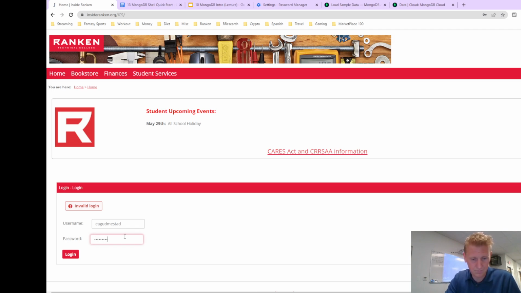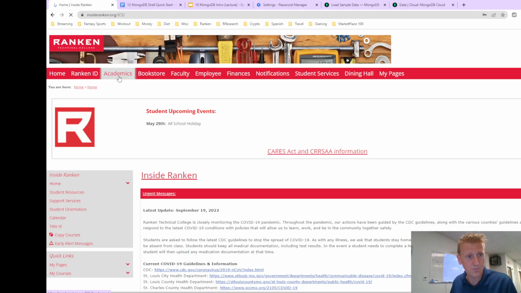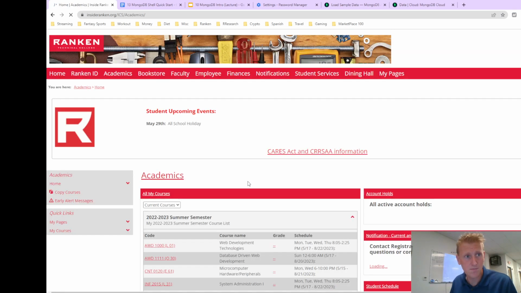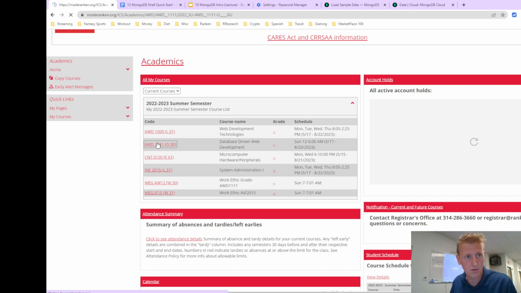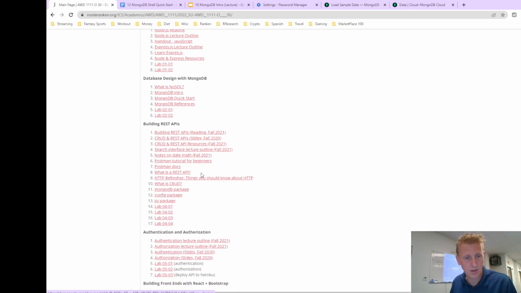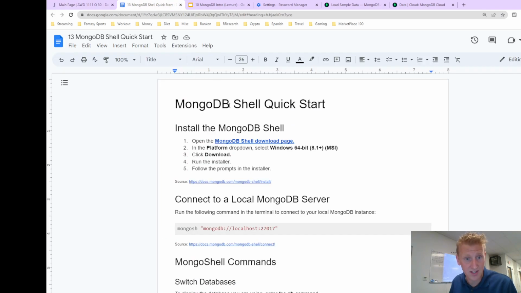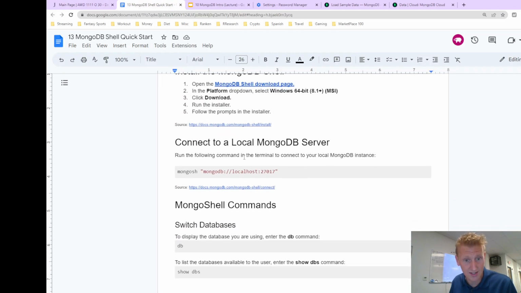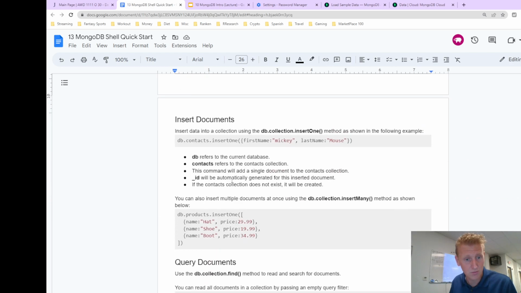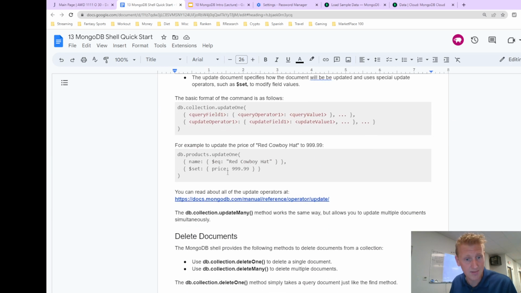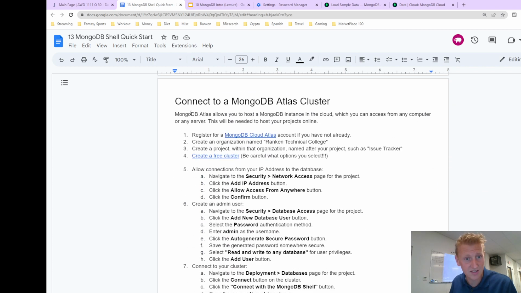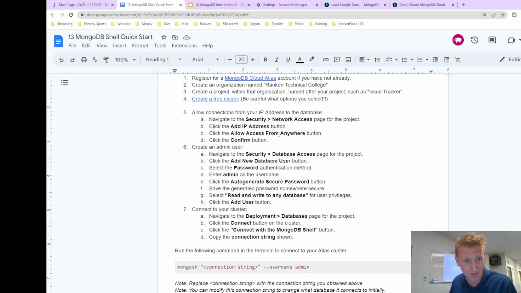So if you go to the class, here's our quick start guide. So we've already done a lot of this. We downloaded shell, we connected to the local server. We'll start running some commands here in a little bit, but we skipped over the commands and we're going to connect to a cluster. We already allowed our IP address. We already created an admin user.